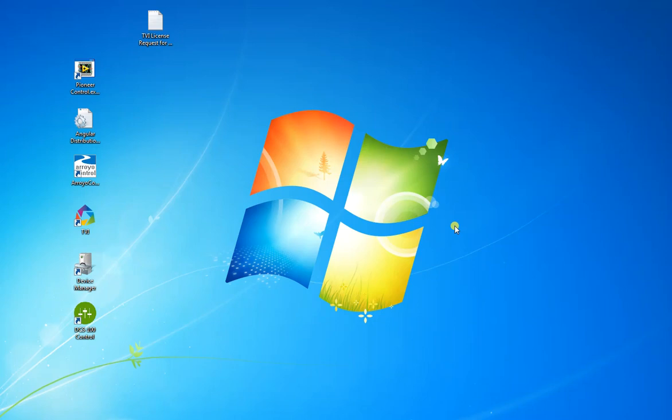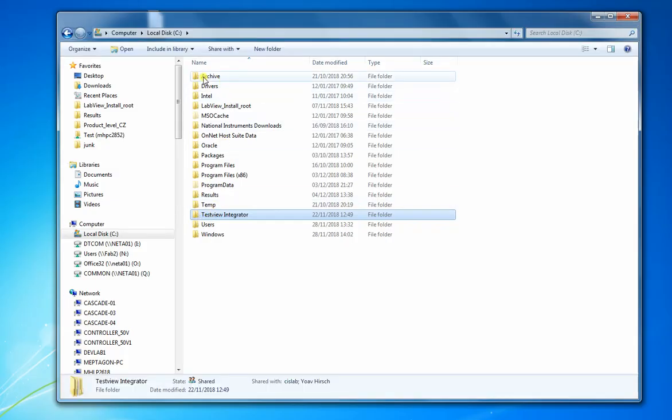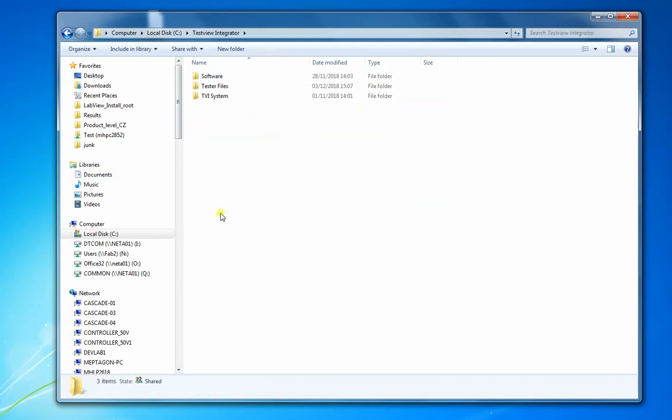In this video session, I will concentrate on the file locations, especially for the results, but we also try to browse and show where the tests and sequences are located on the disk, but this will be just for general information. As we know, in the root directory you have the test view integrator.